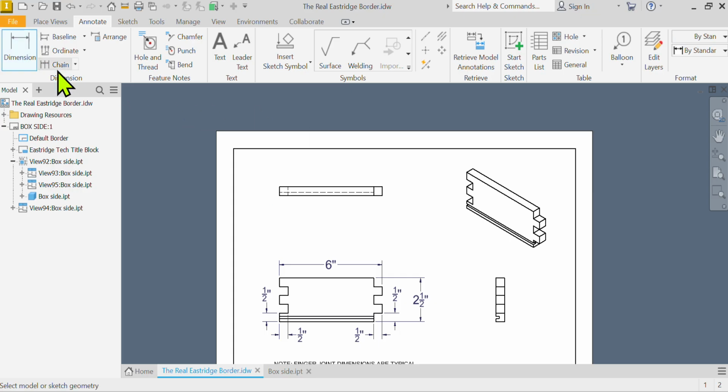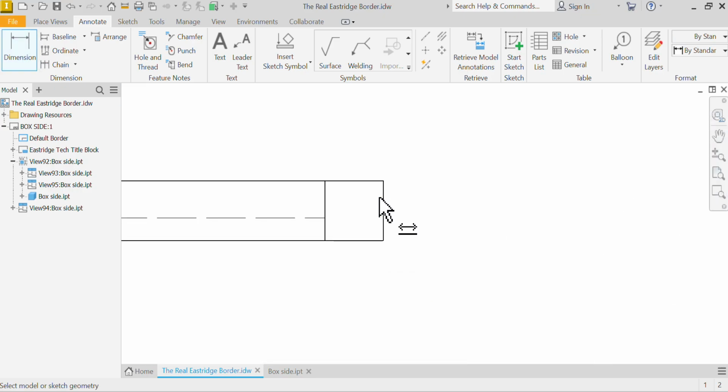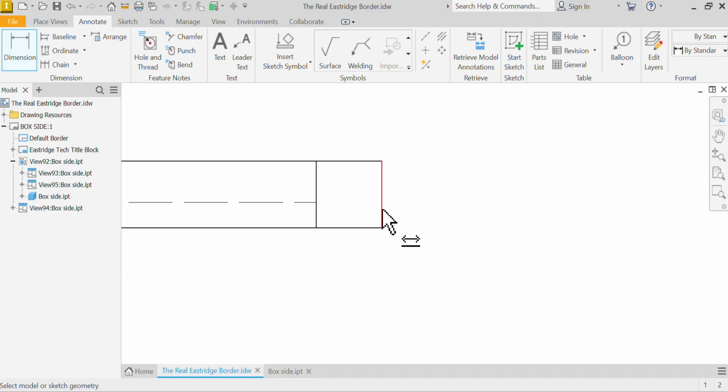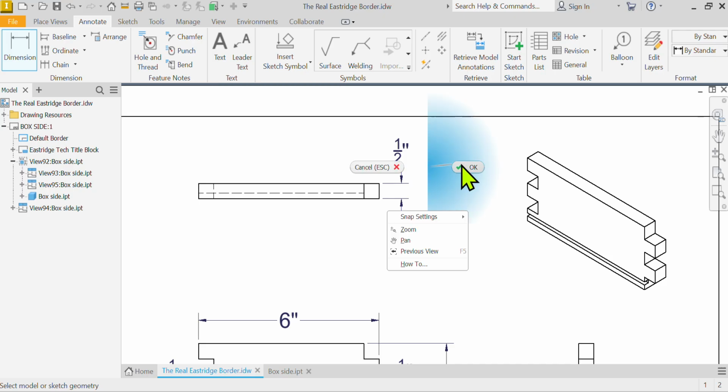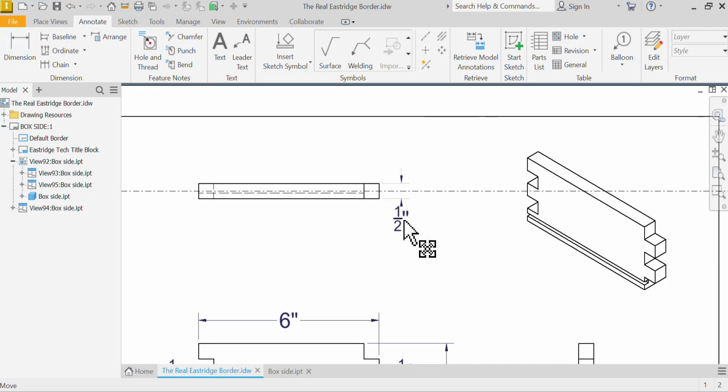I'm then going to go back to dimension, and I'm going to zoom in on the top view here, and I'm going to select just this line that you see here, and I'm going to give the overall thickness of the part. So I come over till it snaps, zoom out, I'm going to right click OK and drag this number down.